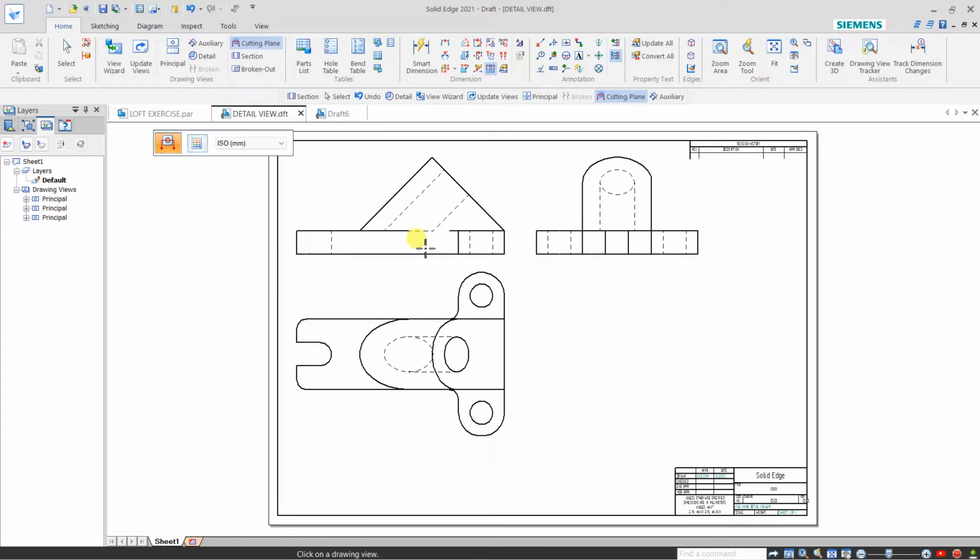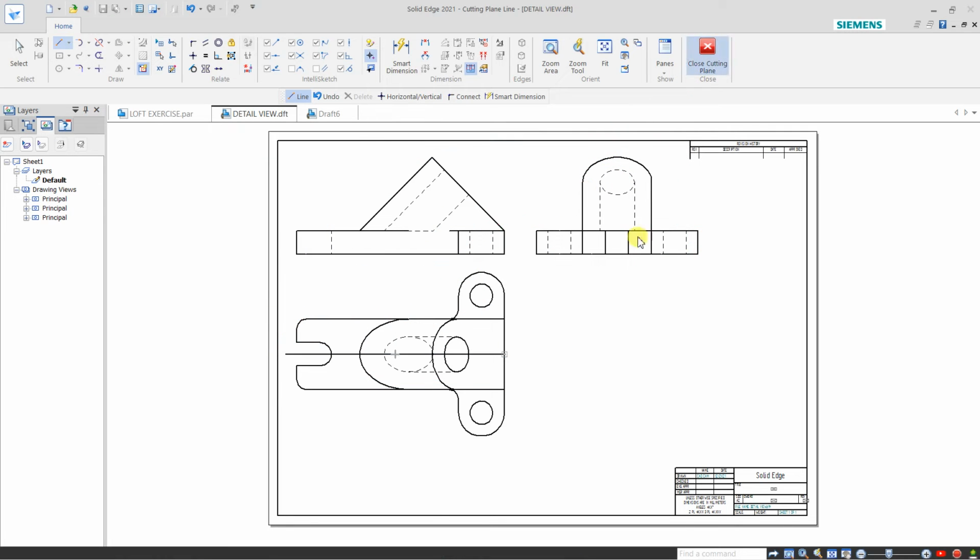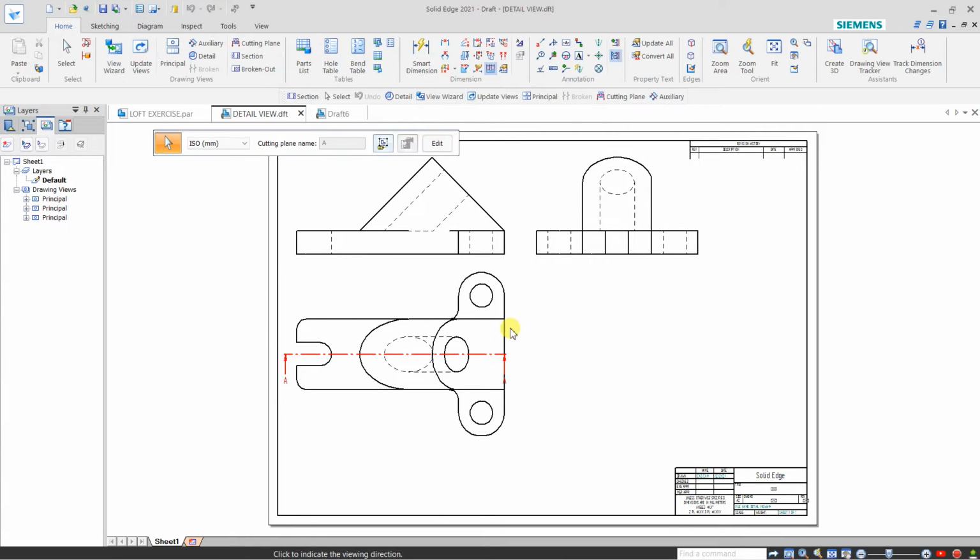It means if you want a section view in front view, so we have to create this cutting line, cutting plane on the top view or front side view. So I want a sectional front view, so I am creating this cutting plane on the top view. Click here and my cutting line is this horizontal, close, and direction okay. So cutting plane is created.